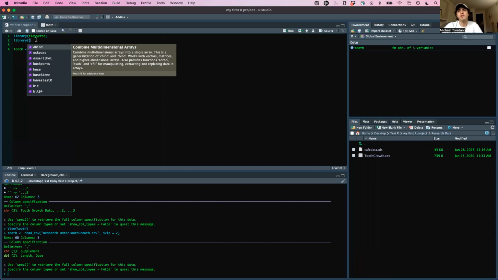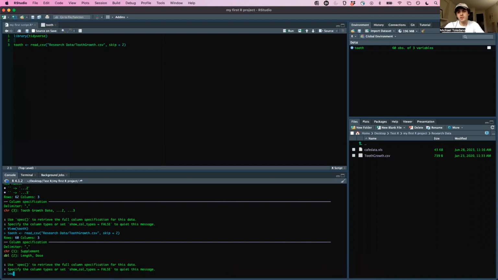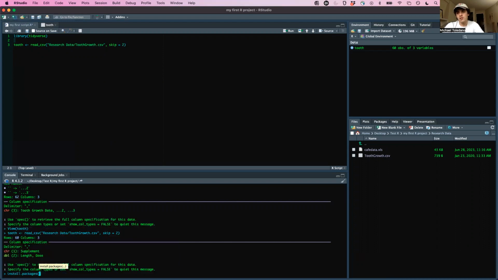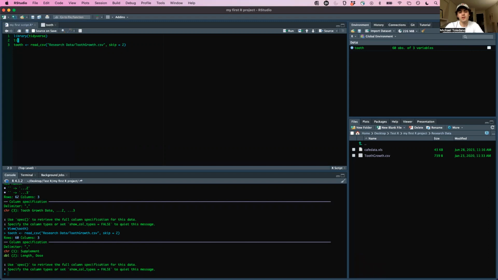So you're going to need to download the package to read Excel, and the way you do that is just install.packages, and then you put readxl in parentheses, and then press enter. But I'm not going to do that because I already have that package. So I can just load it by doing library readxl.